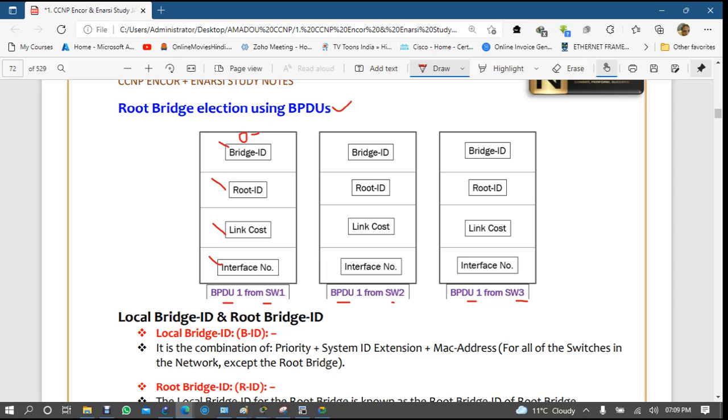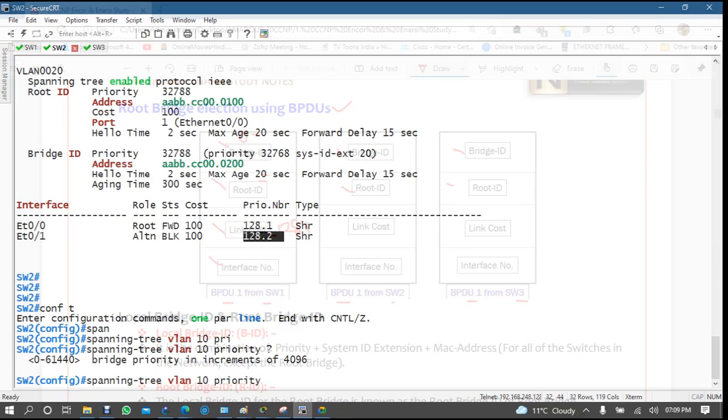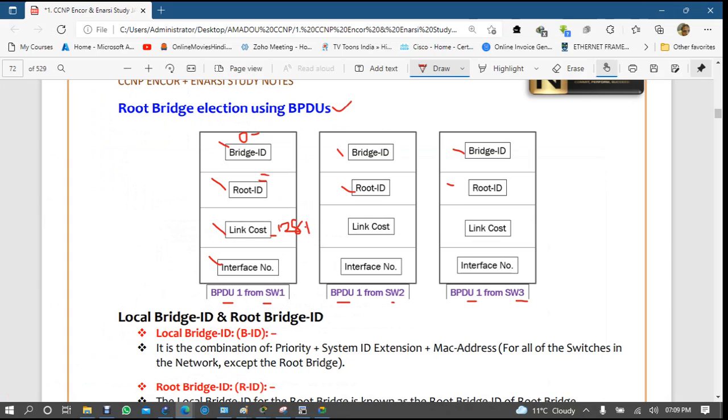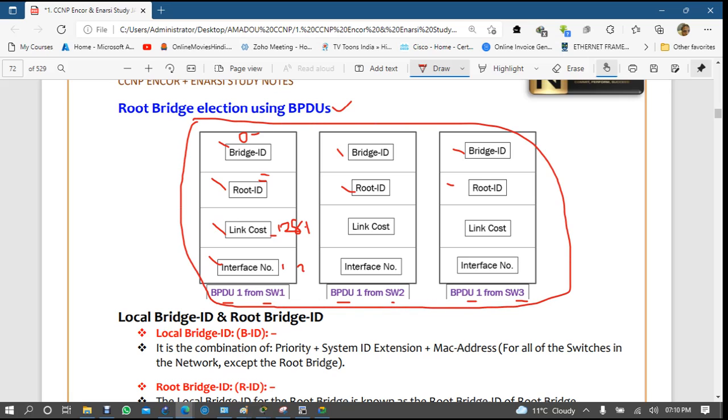Root ID, they will say my MAC address. Everyone will send the same link cost. You remember the link cost 128.1, 128.2, like that. The link cost is 128 and the interface number is 1, 2, 3, 4, like that. So this will be the raw BPDU message, which means everyone will generate the same.